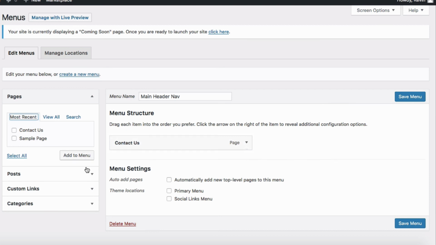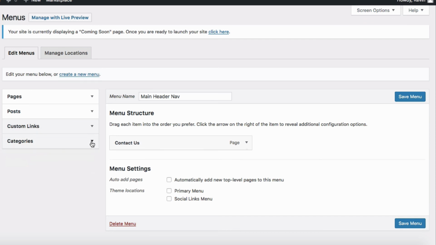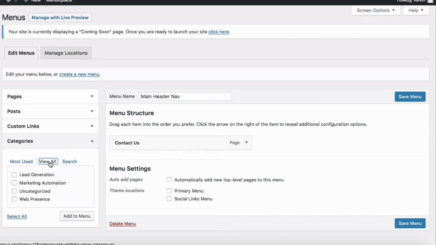If I go into Posts in the most recent tab, the only one I have is the default Hello World post, nothing in the View All tab. You can create a custom link, but I'm not interested in doing that right now. In Categories, if I click on View All, you can see the categories that I created earlier, but I've got nothing in them yet.